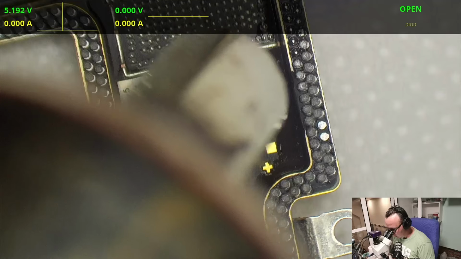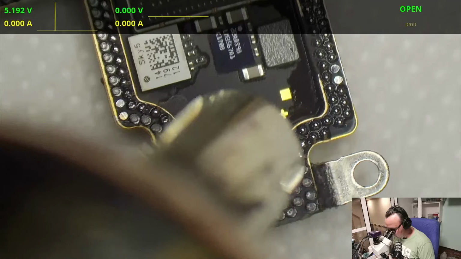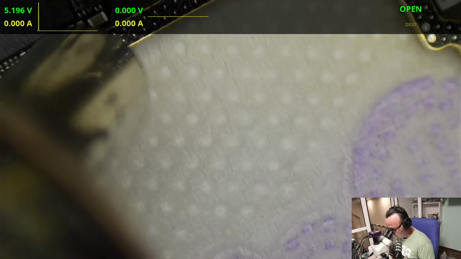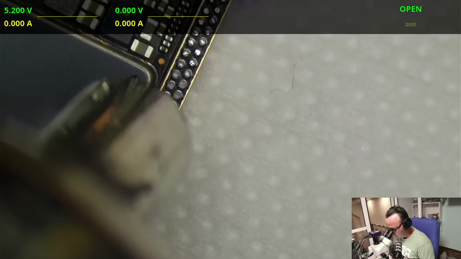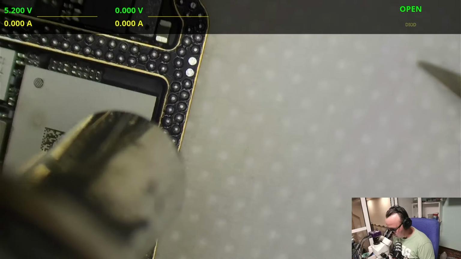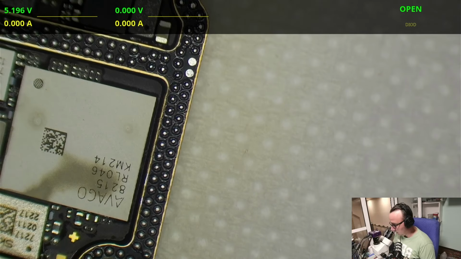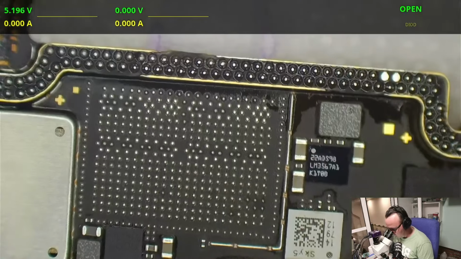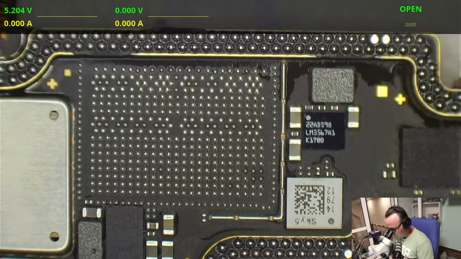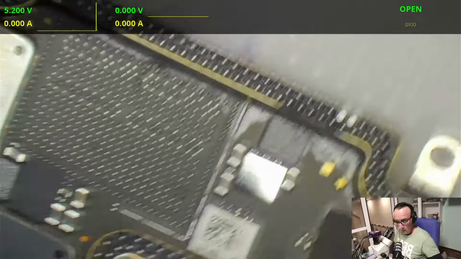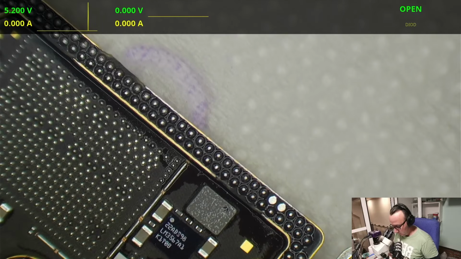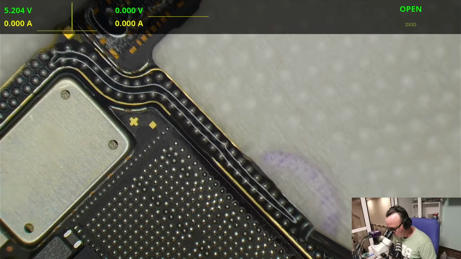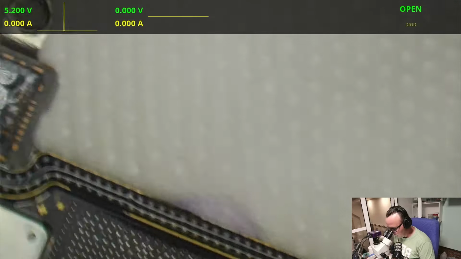Okay, let's see now. The bridgy part is here. Yeah, but it recovered, so it's fine. Yes, I think we're good. We are good. So now I just want to clean something here. Now I'm gonna add some flux while the board is hot. I'm gonna put some flux all around it.